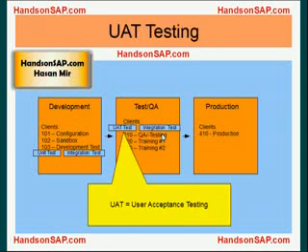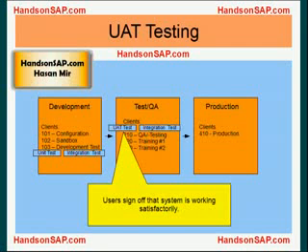UAT stands for user acceptance testing. Users basically sign off saying that they're happy with the system. If they're not happy, then you go back to the configuration client, make more configuration changes and transport them back to the QA, and you repeat the testing until users are happy.